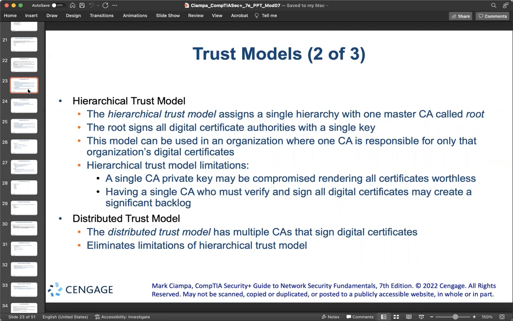This model can be used in an organization where one CA is responsible for only the digital certificates for all the organization. And the question should be like, hey, can one CA just sign that for everybody in the organization? Is that going to be a safe practice? What if that just one CA gets compromised? Everything in that case is going to be compromised because that one CA now turns into a single point of failure.